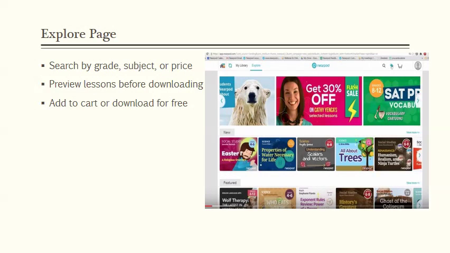Let's take a look at that Explore tab. In the Explore store, where there's over 2,000 different videos or lessons that have already been made, you can limit your search by hitting the search button right there and typing in information such as grade, subject, or price. You will always be allowed to preview lessons before you download them. You can add to your cart if they have to be purchased, or you can download for free from this page.